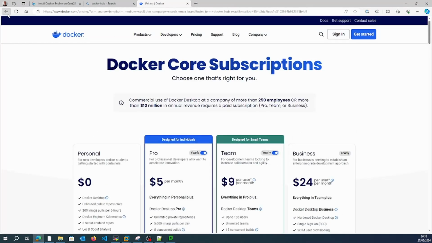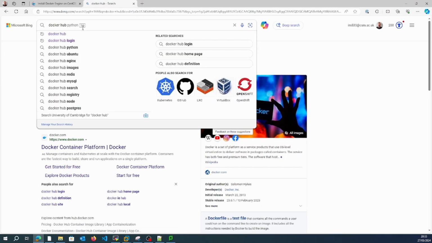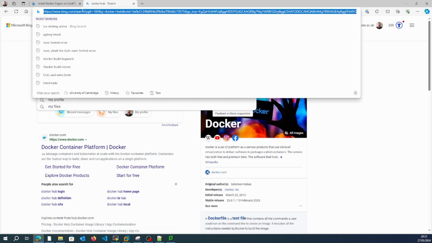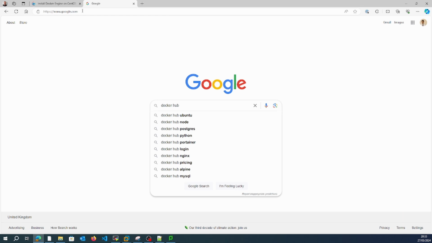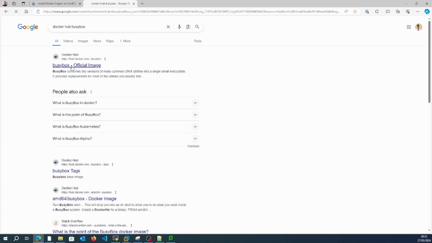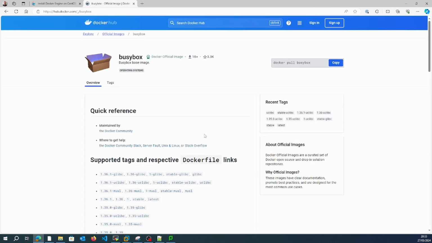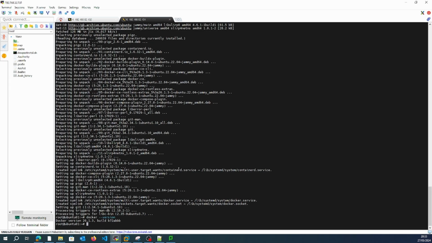So if we go into Docker Hub, go in Google, Docker Hub, and I'll look for BusyBox. It has been widely used. So this is an image of BusyBox I want to use in my environment to perform the basic test.